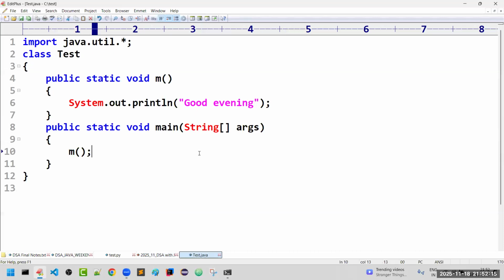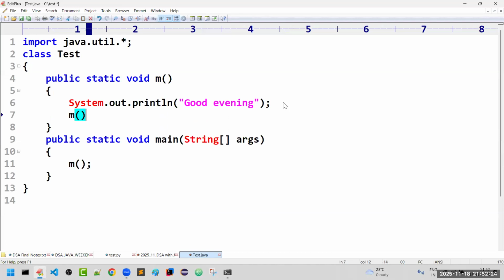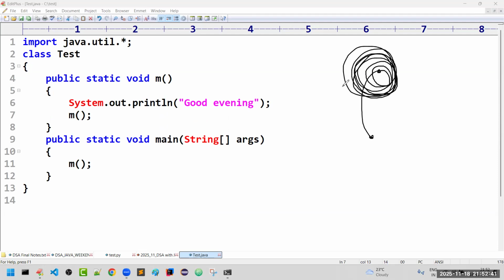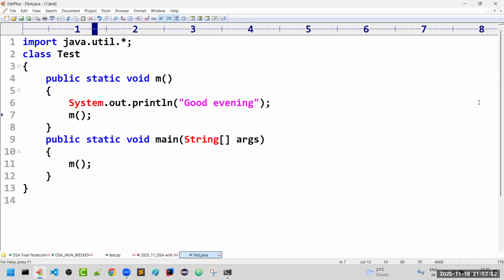Can you please show me a proof for that? Sir, main method is calling the method. The method is calling itself again. Have you observed? Something like an infinite loop. One method is calling another method, and that method internally calls the same. It will never stop. It keeps on executing. Do you know, this process is called what? Recursion. Sir, can you please show me what will happen? But before that, I want to show you the stack.